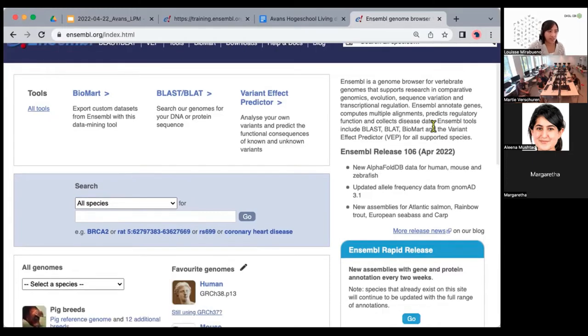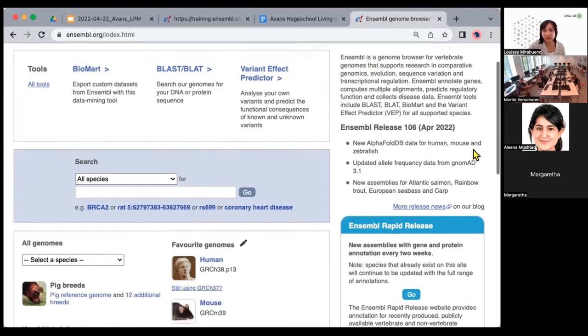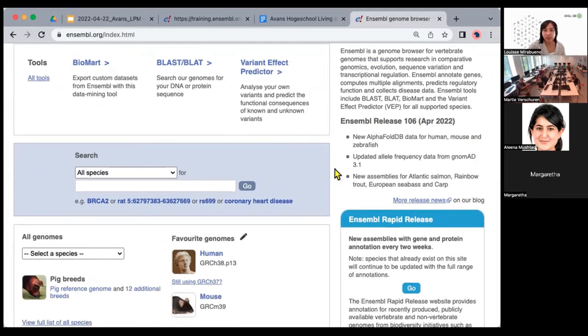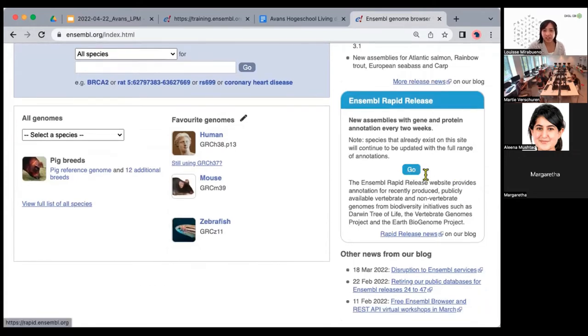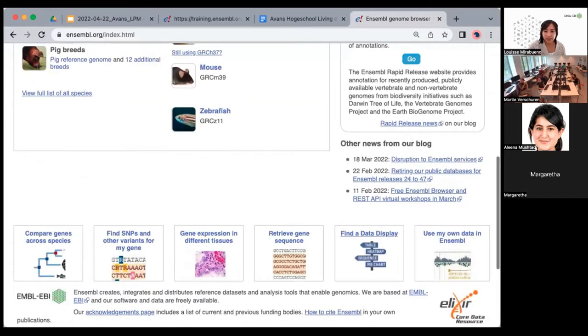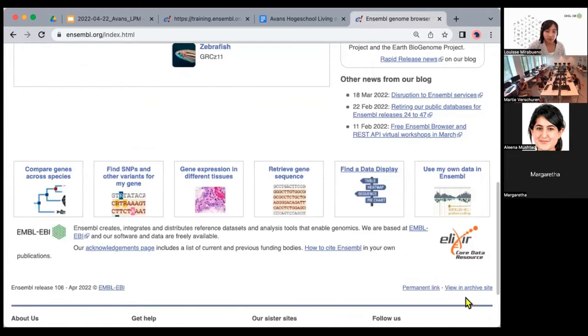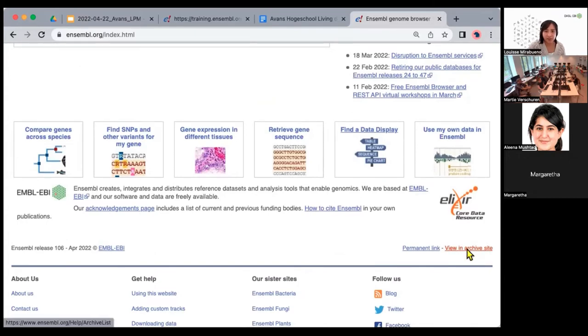On the right-hand side, we have a description of Ensembl. We've got the updates in the current release. We've got a shortcut to the rapid release site and some posts from the blog. And if you're interested in the archive sites of Ensembl, you can find that here at the bottom right-hand side of the page. There's a link that says view an archive site. I'm going to open that.